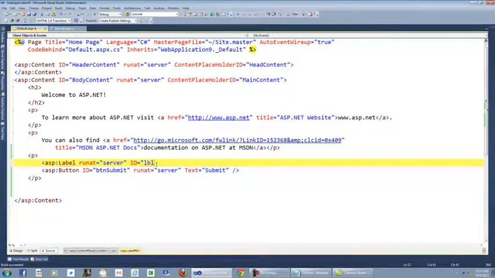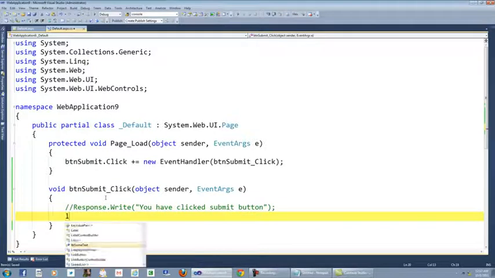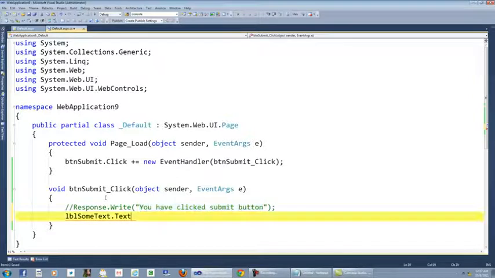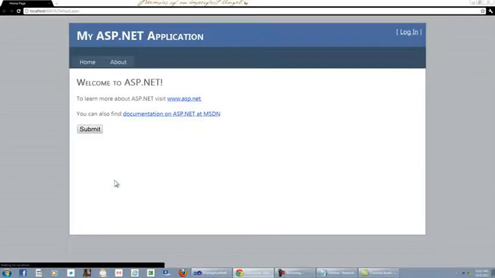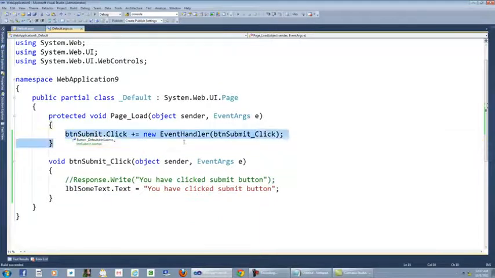Add a label, some text, and then go to code behind by pressing F7. Instead of Response.Write, this time I'm using label.Text and typing the same information here. Let's run the application now. The label is within your layout now, so the text will be displayed here. This is one way of mapping your events in the code behind file.